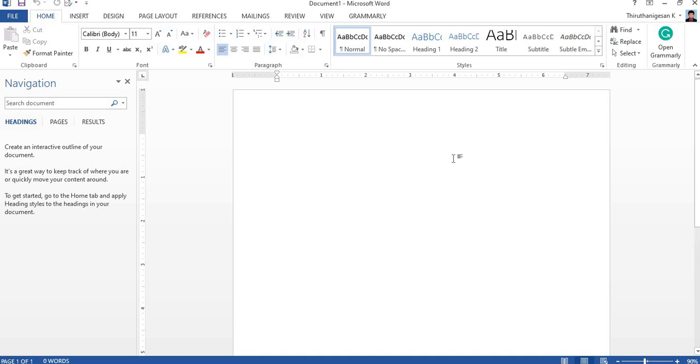So Microsoft Word is word processing software. By using Word you can align and format your text, whether it is a letter, a document or anything else. Here in Microsoft Word, this is the working area. This whole area is called the working area.